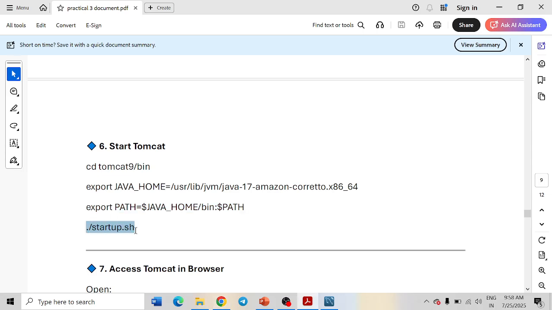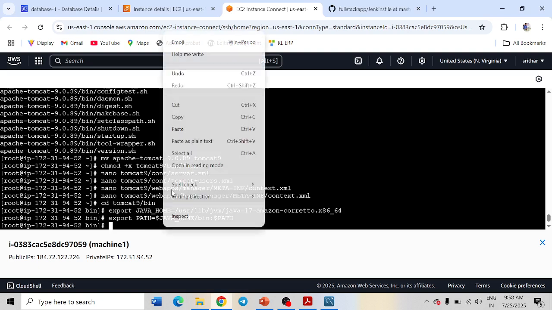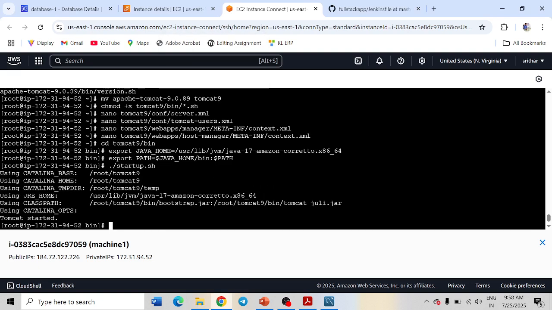Successful. Now you can directly start the Tomcat. Right click and paste. So now you can see that Tomcat is successfully started. So now let me tell you how to check this.